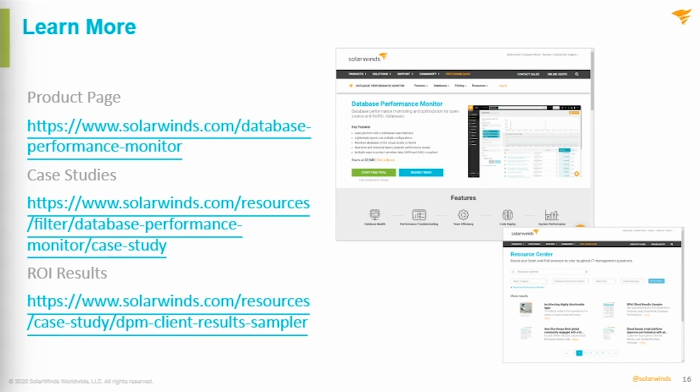Sure. Jared covered this in the beginning. So we support MySQL, Postgres, MongoDB, Redis, and Aurora database types. And we are getting ready to release support for Vitess as well.